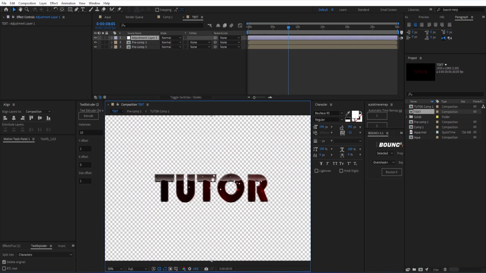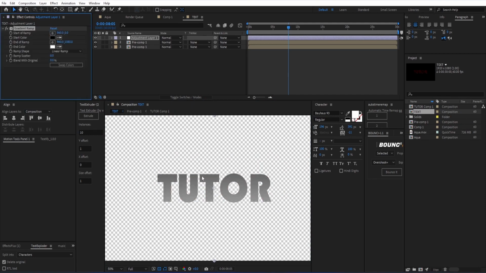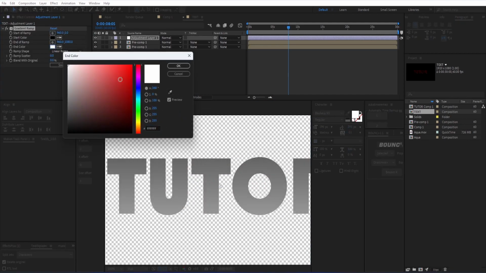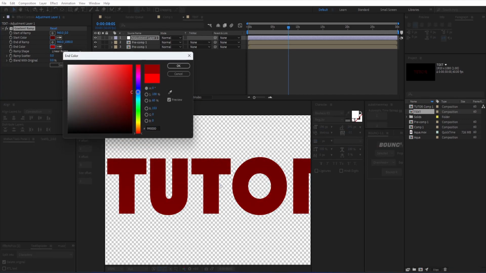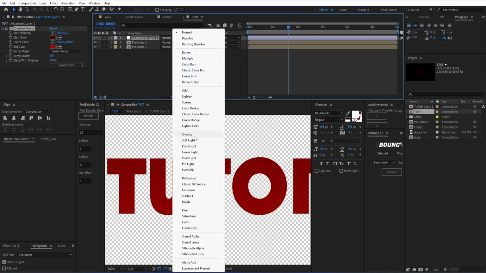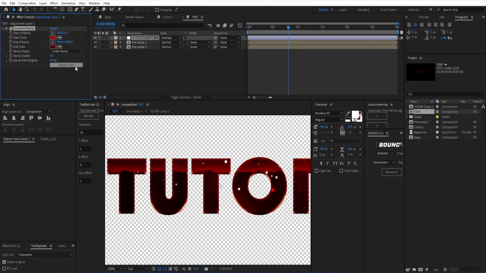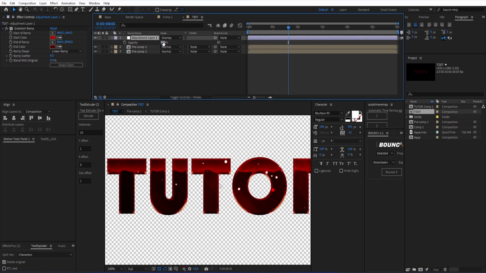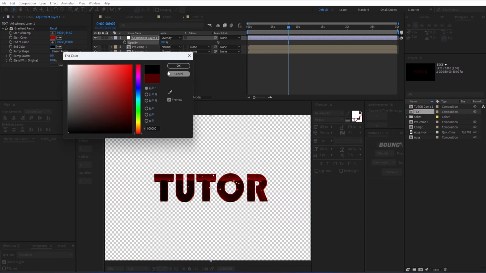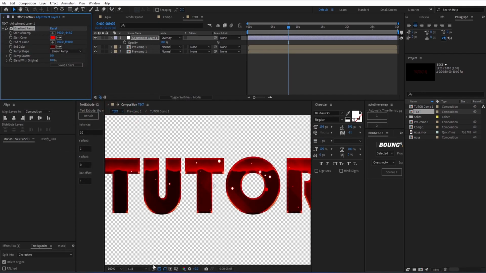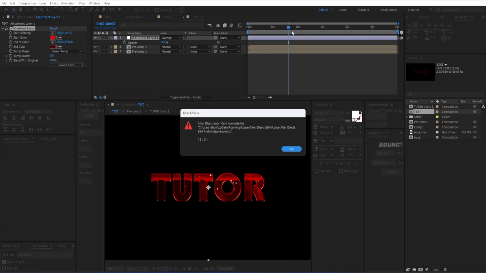Now, for the adjustment layer, we're adding a gradient ramp and making it pretty much the color we want. So kind of like a red, I guess. Putting it to overlay like this. Okay, got something like this. You can just change the opacity of it, I guess, or something. Yeah, just change it to make it however you want. So, this should be fine.